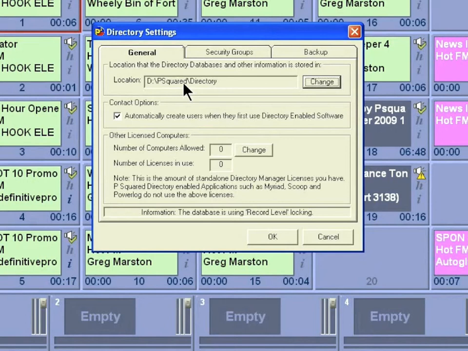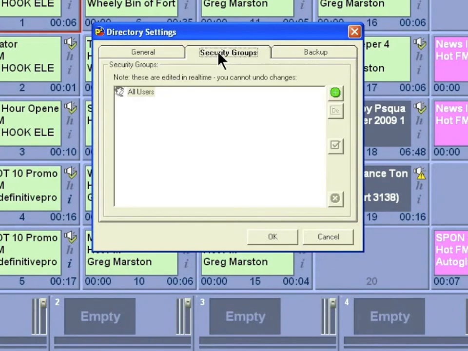So for the settings that we have here, we have the General tab, where we can change the location and automatically create users when they first use directory-enabled software. That's basically Scoop and Auto Track Pro. We have details of the other computers that are licensed to have a standalone directory manager license. We don't have any standalone ones. We have directory already within Myriad Manager here, so that's why that one's 0 and 0.